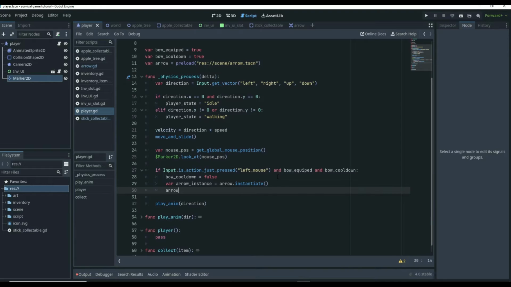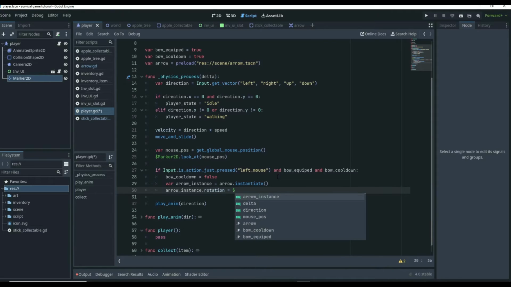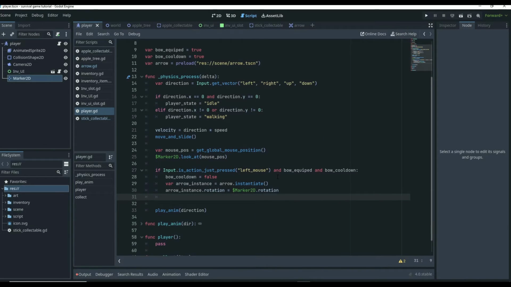And then we'll say our arrow instance, and this is where we're going to set the rotation. Remember, we created this variable within the arrow scene, or within the arrow script. So we're going to set that variable to equal the rotation of our Marker2D, right? And then we're going to have to set the position of this arrow that we're instancing into the scene, and the position is also going to be equal to, guess what, the Marker2D, right?